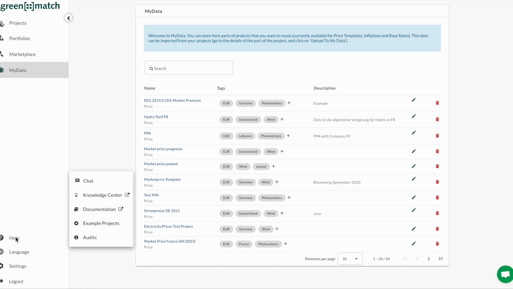In the Help section, besides a chat function to our support team, you will find assistance through our Knowledge Center and documentation, as well as example projects and our audits. It is also useful that you can switch the language in greenmatch between German, English, and French.